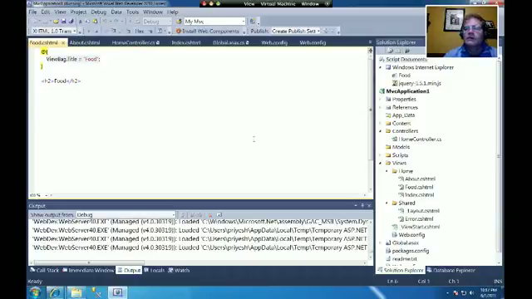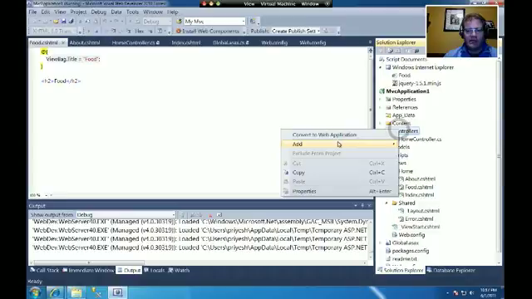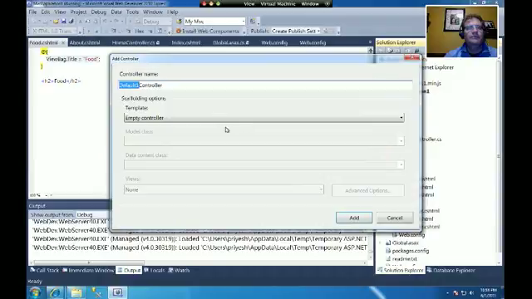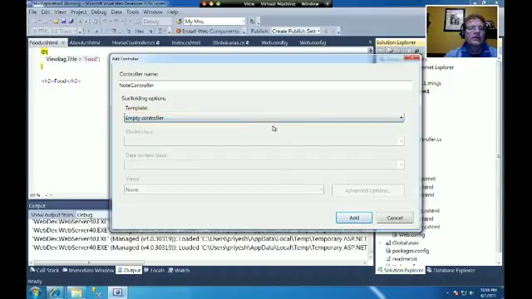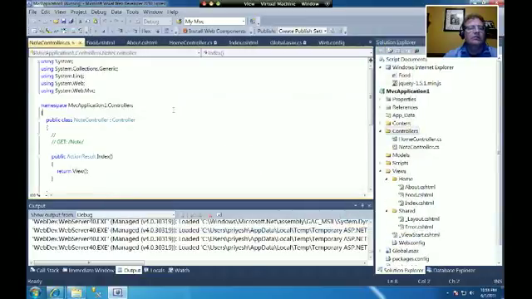Okay, so now we've talked about the controllers a little bit. Before I get to the next topic, let me just show you how we can add another controller. Let's add a note controller. Again, we have different templates, but we'll just use an empty template for now. Let's add that controller. And so here's my new note controller. You can see that its namespace is my MVC application .controller, so my MVC application in the controller area.